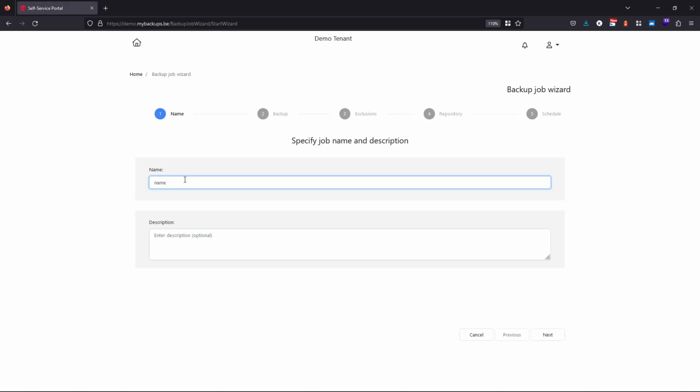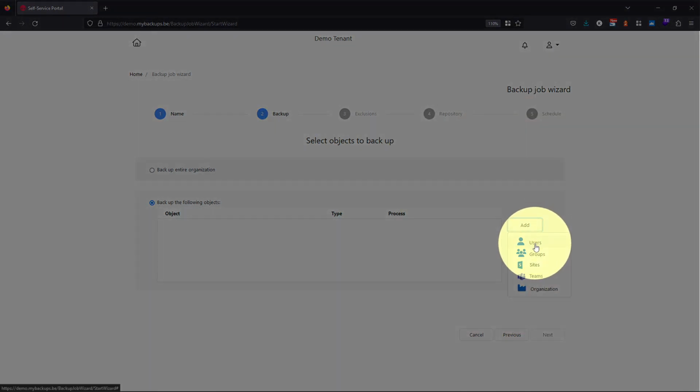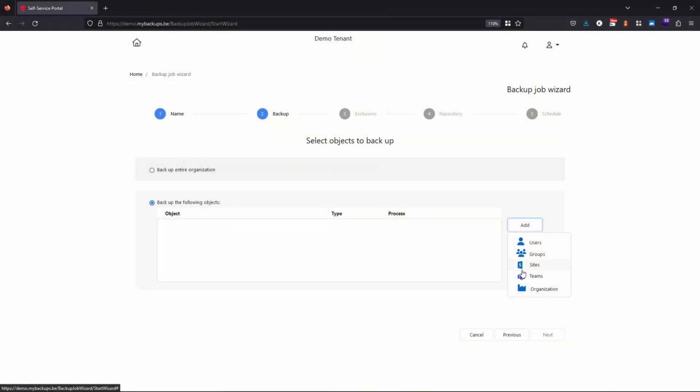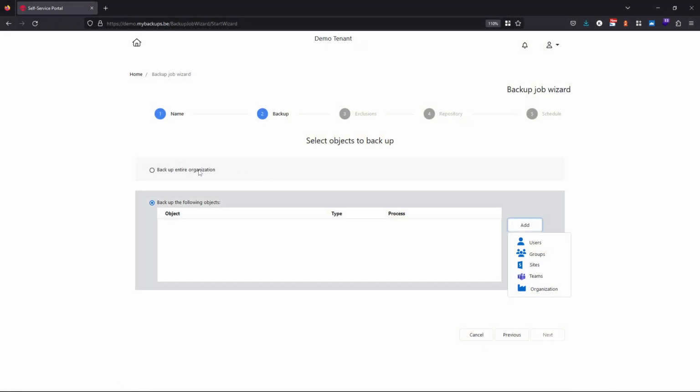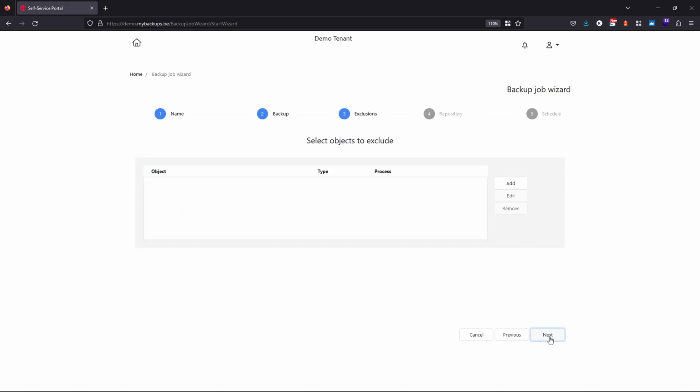In the second step, you can select the objects to include in the backup. This can be the entire organization or a sub-selection with specific objects. By clicking Add, you can add specific users, groups, sites, teams, or the organization itself. When your selection is made, you proceed to step 3 by clicking Next.